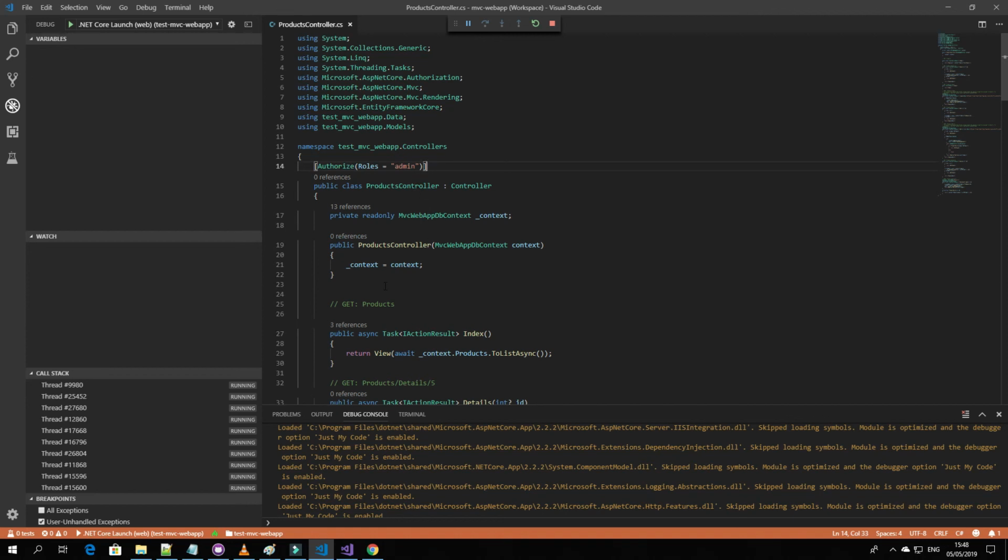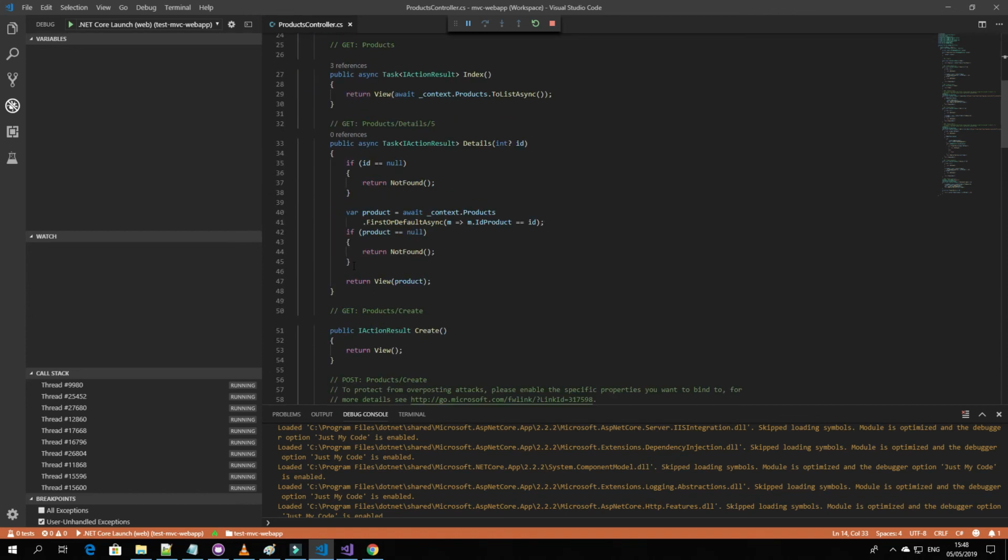Okay, so this is role-based security, guys. It's really simple. There are other ways of doing it, but this is the basics.